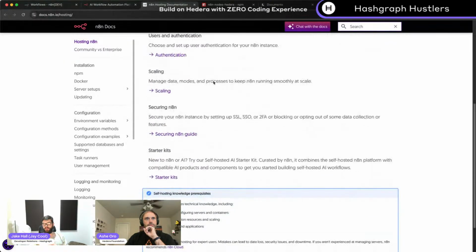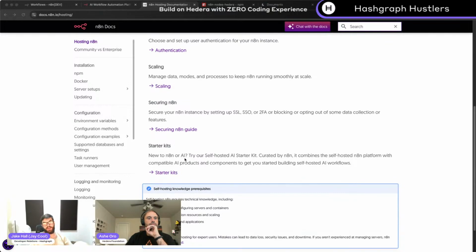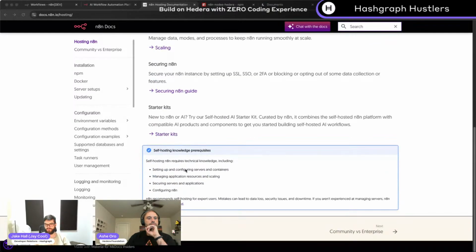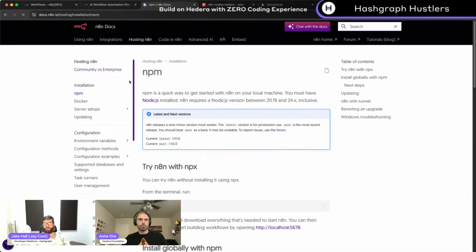N8N's GitHub is a public repository. It's not technically open source, because to the best of my knowledge it has what's called a fair use license, which basically means you can use it as long as you're not making revenue off of it. As soon as you start making money off it, you need to pay N8N their fair share. But we're going to install it.